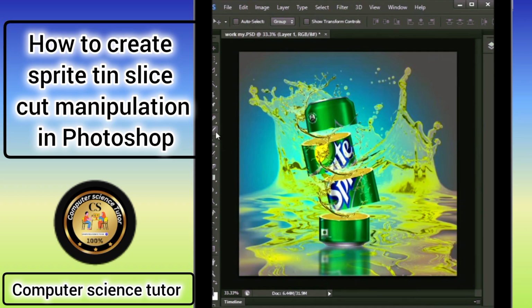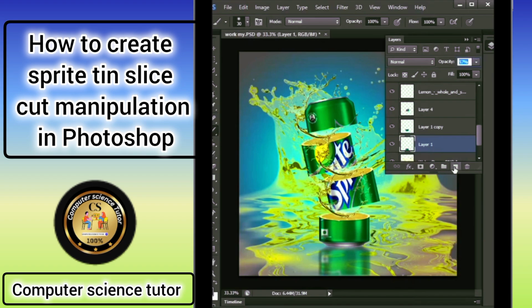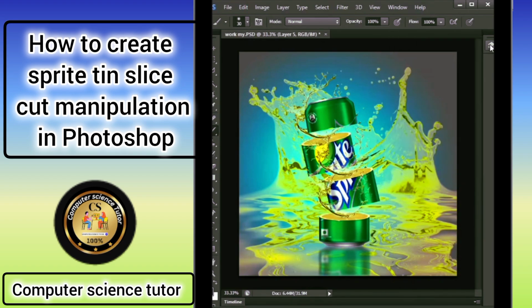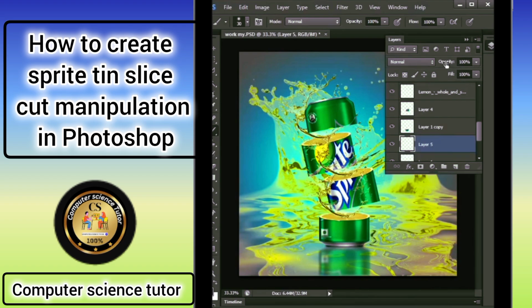And select brush tool. And create new layer. And draw the shadows. And click layer option and decrease the opacity. And look at the image.